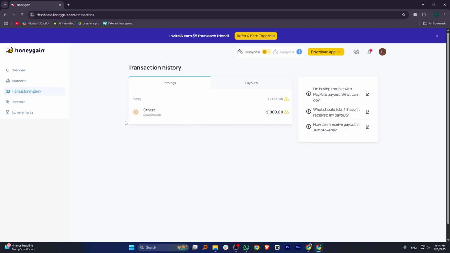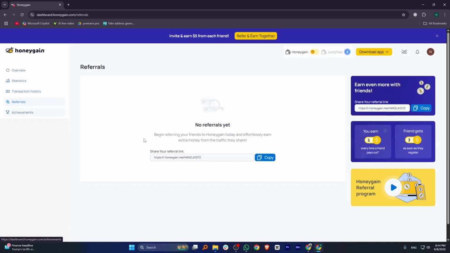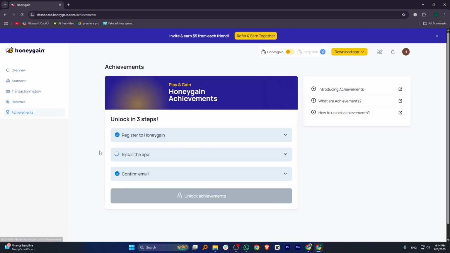Now, click on the Referrals tab. Here, you'll find your referral link. When someone signs up using your link, they get a $3 bonus, and once they cash out for the first time, you earn $5. Then, click on the Achievements section.